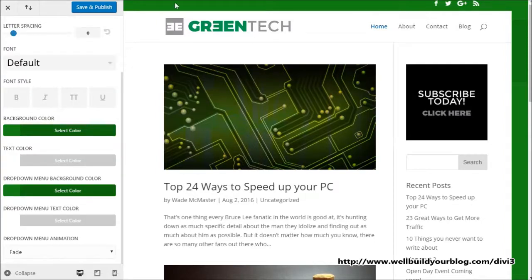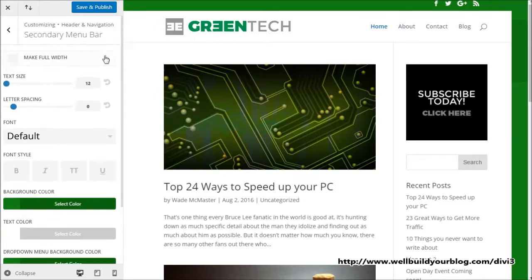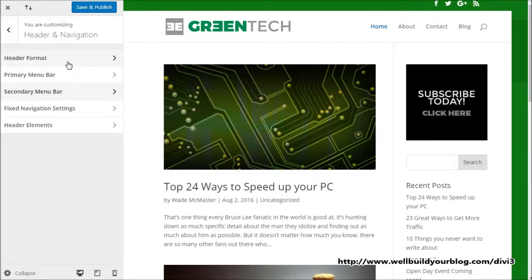And you can see we've got this nice green line at the top here that sort of matches up with the logo. Now obviously with your header, we can make that full width, so that way it doesn't stay constrained to the content. It can be the width of the whole page, that sort of thing. And we can also change the header format.